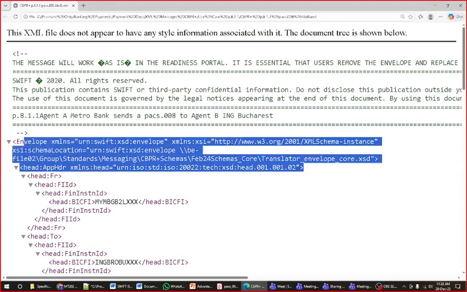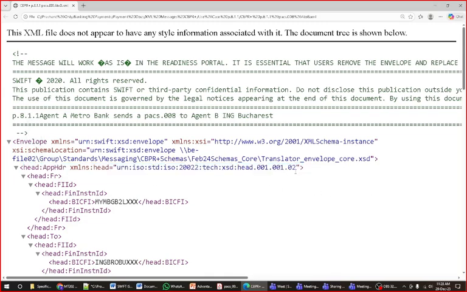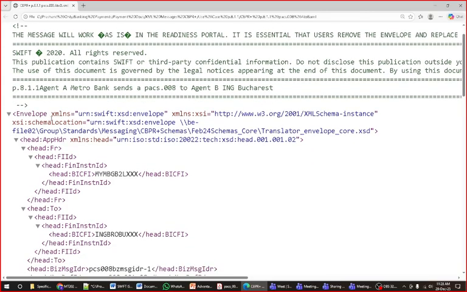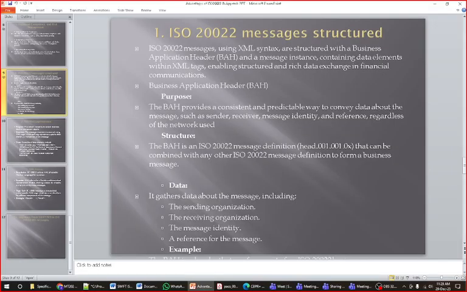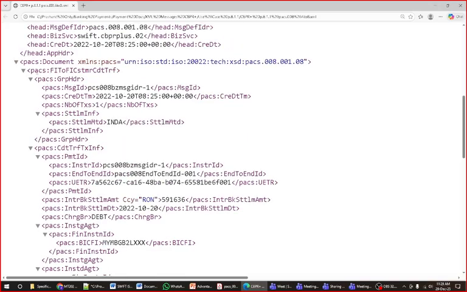Okay, so this is the header part here. This is BH, BH means business application header. It's not mentioned by name here, but this is the business application header, the first one in this part. The business application header contains purpose and structure of the message, and the data: from here the original data will start.